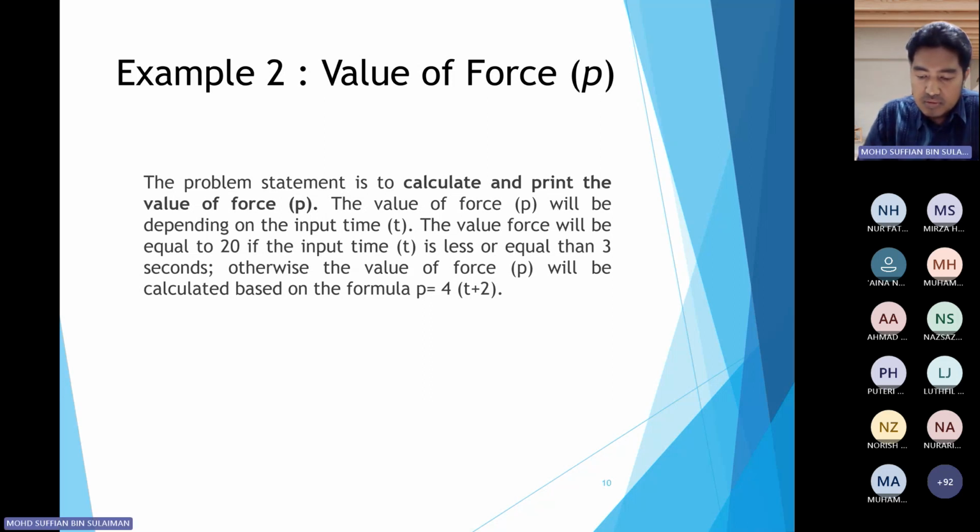Okay, example 2. Example 2, value of force. Okay, the problem statement is calculate and print the value of force, P. The value of force will depend on the input time, T. The value of force will be equal to 20 if the input time is less than or equal to 3 seconds.